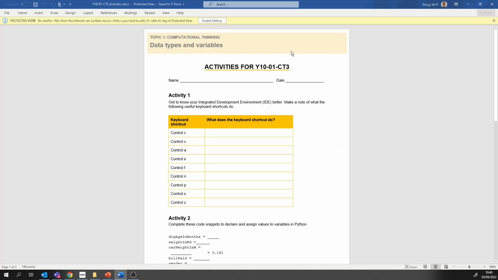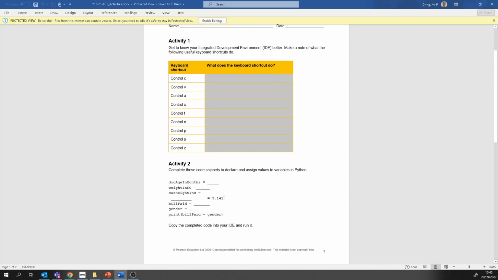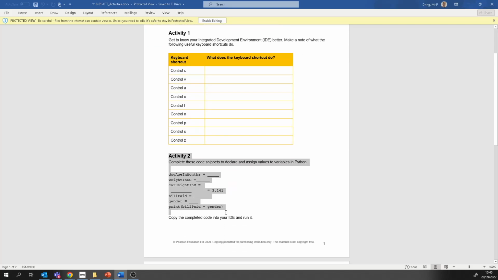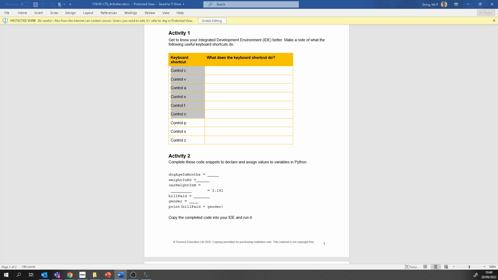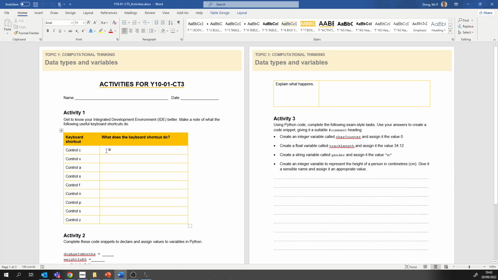So your job, please, you need to find your CT3 worksheet from the VLE. First of all, write down as many of these as you can work out what they do. And then open up activity 2 in Thonny. We're all going to use Thonny. Some of you said you preferred Moo. We're all going to use Thonny today. So open Thonny, copy and paste this code in, and try and work out what these keyboard shortcuts do. So these keyboard shortcuts are really useful.